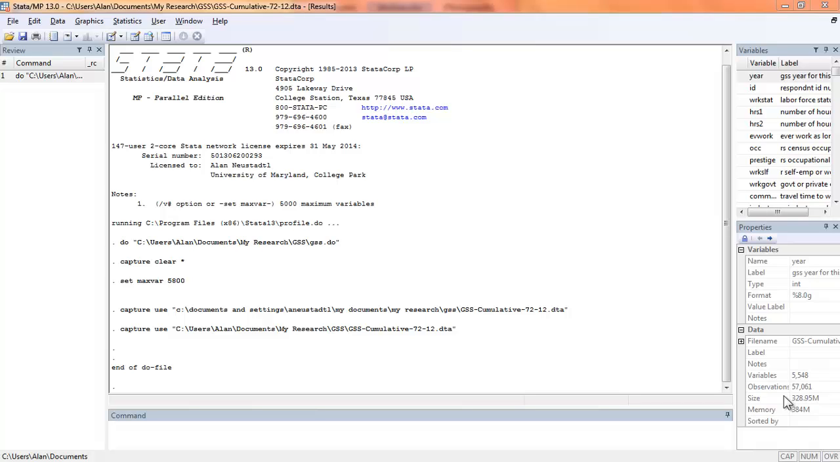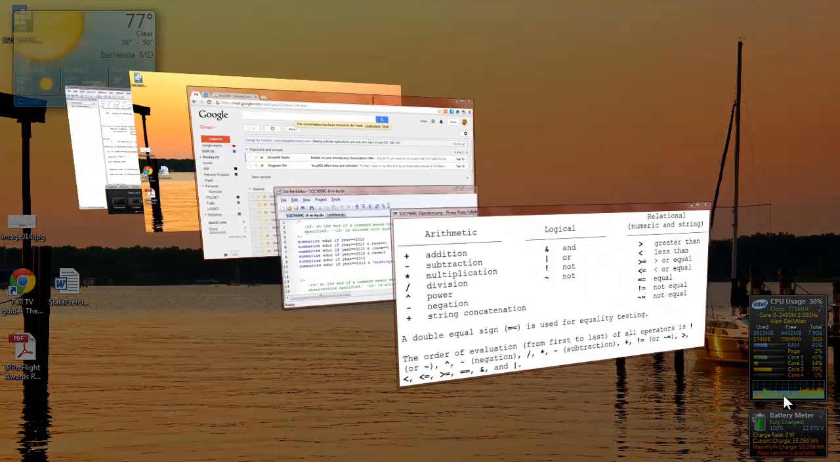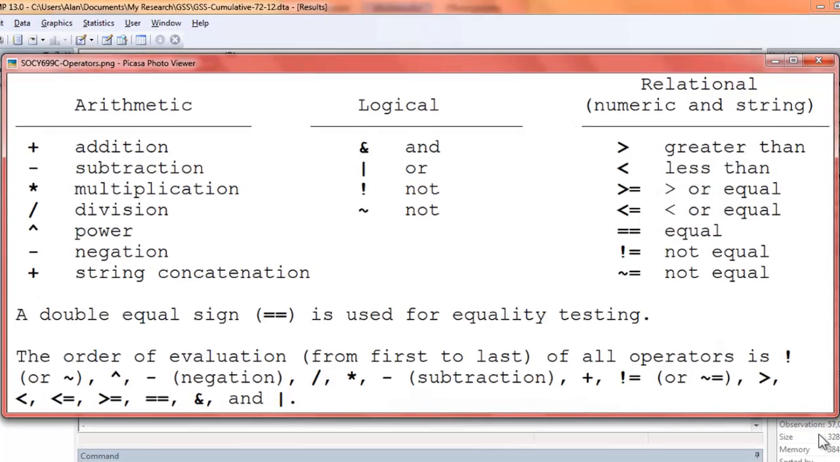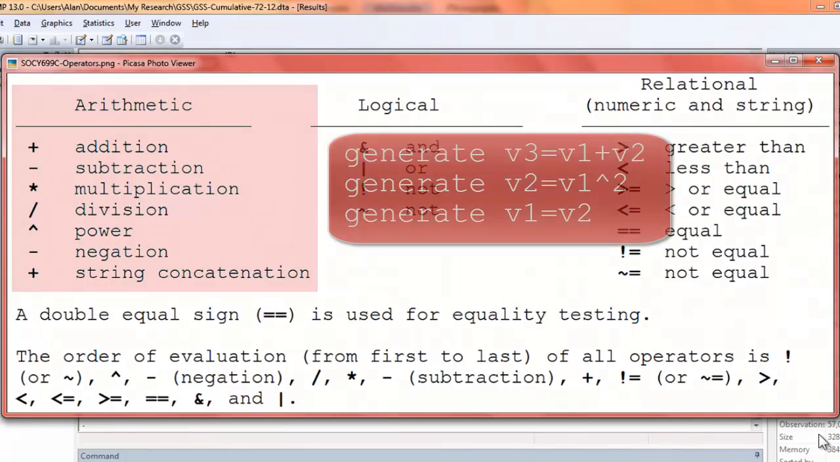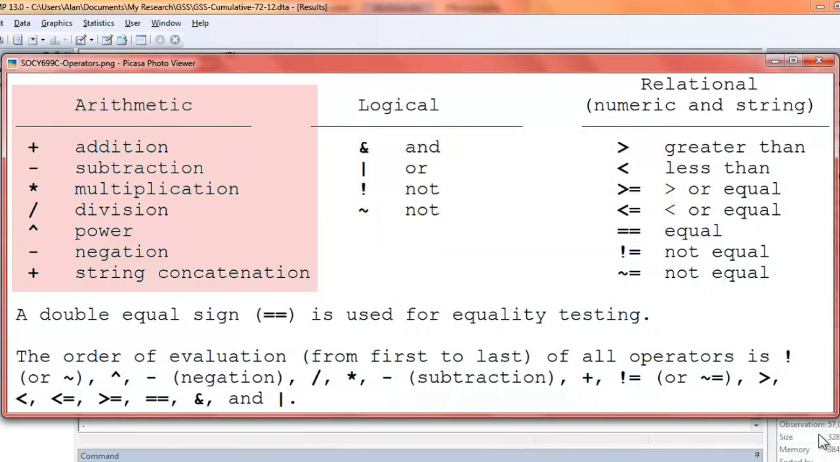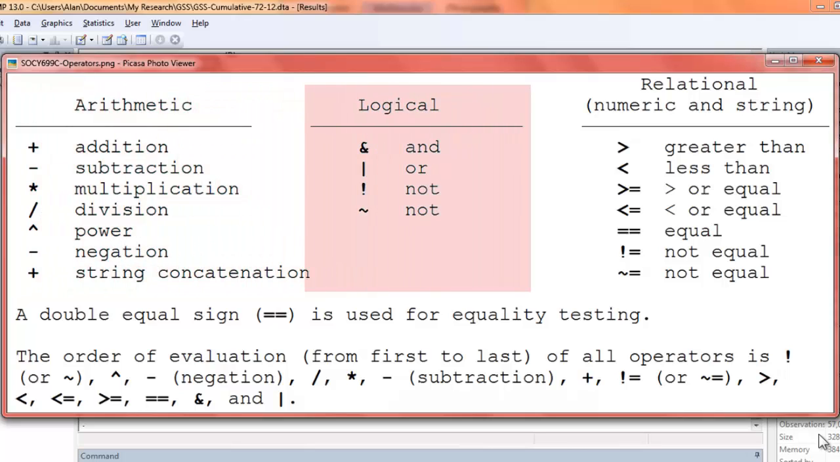To understand how this works, we need to understand the different kinds of operators in Stata. I've taken a screen capture out of the Stata manual that I'm going to bring up here, and we can discuss some of these differences. There are three different kinds of operators in Stata. There are arithmetic operators, and you would use those when you're creating new variables, for example. Maybe you want to create a new variable which is equal to variable 1 plus variable 2, or variable 1 squared. You would go to those arithmetic operators to figure out how to produce those kinds of variables.